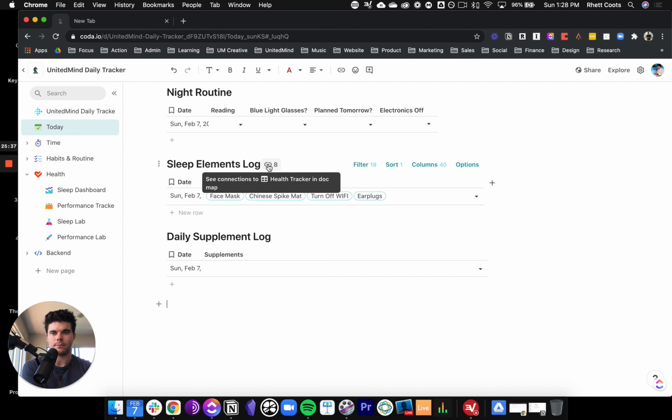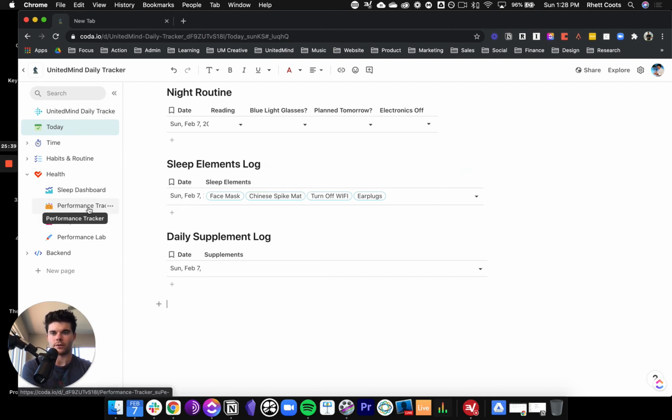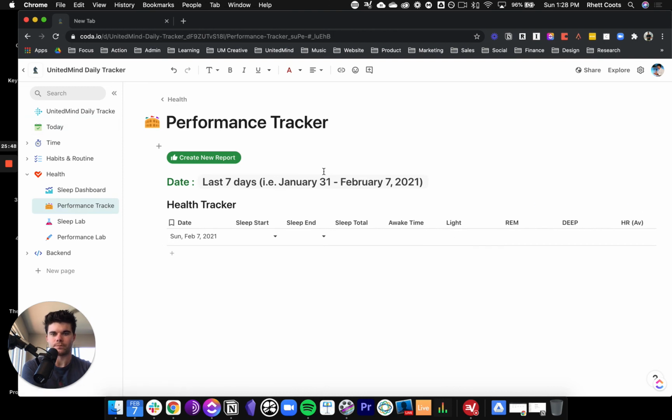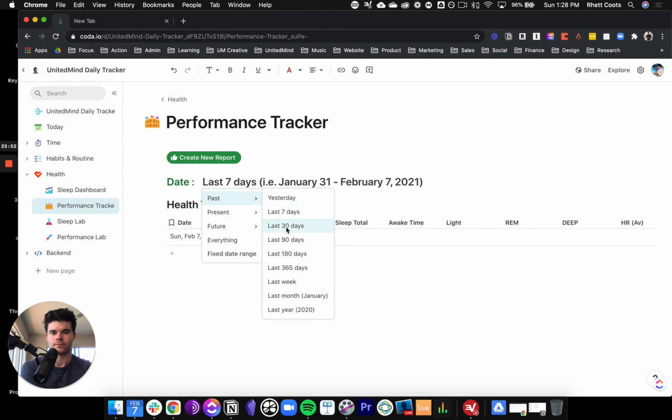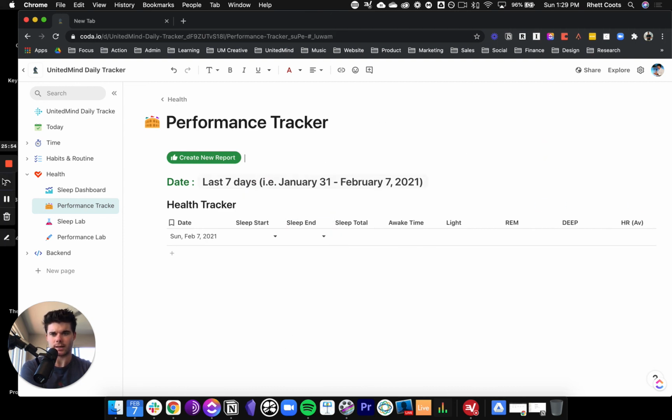Once again, if you're wanting to change any of those elements, this here is simply pulling the table from the original performance tracker. So you don't want to change it here. If you're going to change anything, you're changing it on the original performance tracker here. And then I've shown you how to adjust the dates.